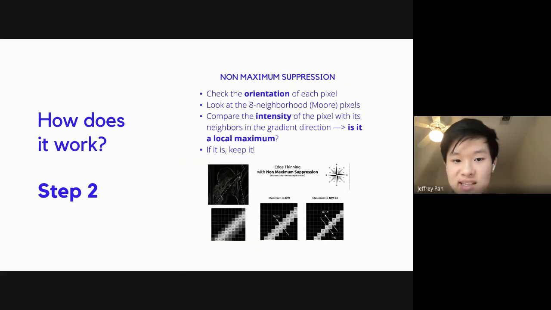So the next step is non-maximum suppression. In non-maximum suppression, we check the orientation of each pixel. Basically, what's the greatest direction of change there. And then we look at the neighboring pixels. And if it's the most intense pixel in that neighborhood, then we keep it. Otherwise, we throw it away.